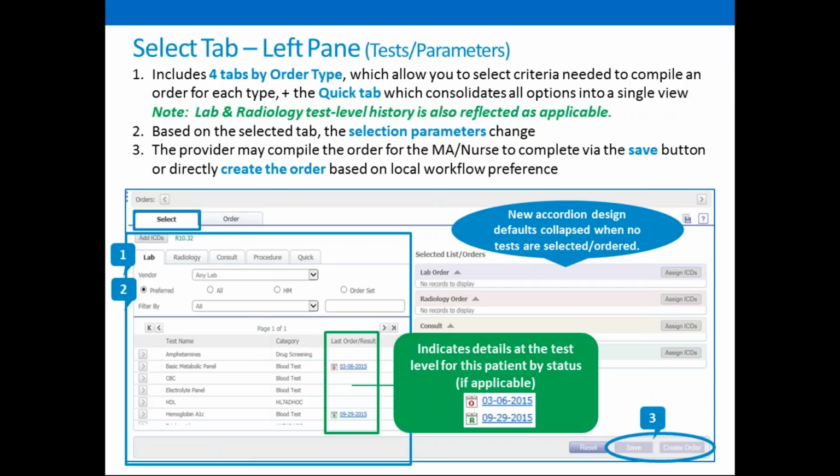So that's your orders ribbon. Now going down on the left-hand side of the order sheet, we have 2 tabs. We're first of all going to look here at the Select tab. The Select tab is where you are going to choose the details for your order, your tests, as well as your parameters for those tests.